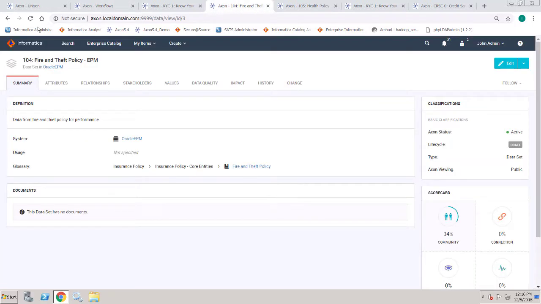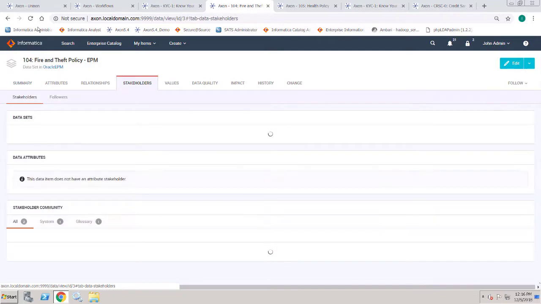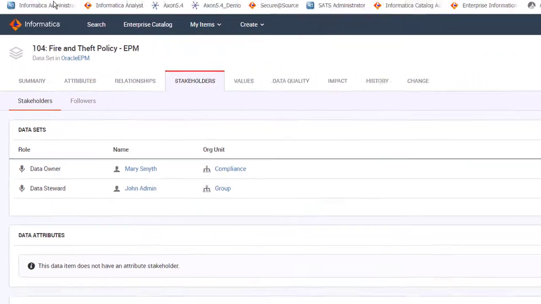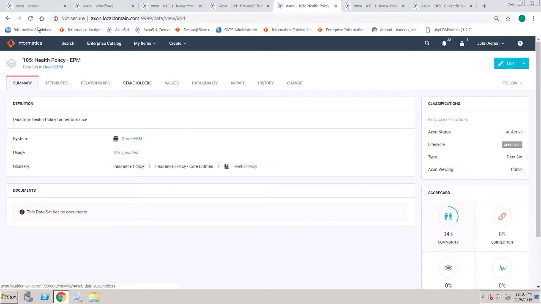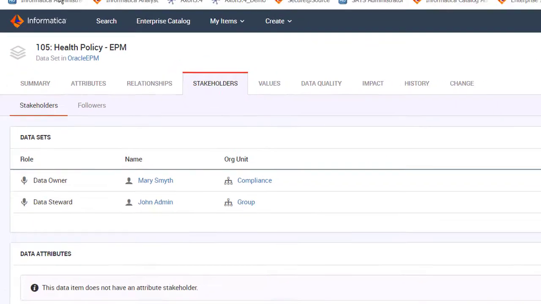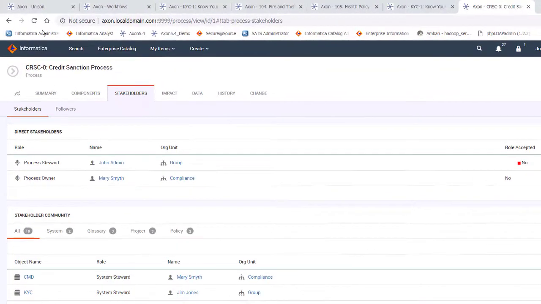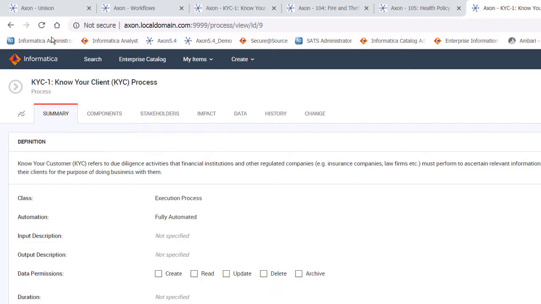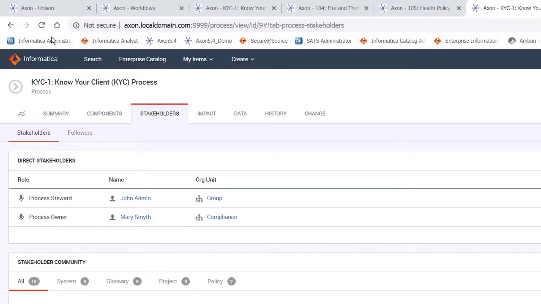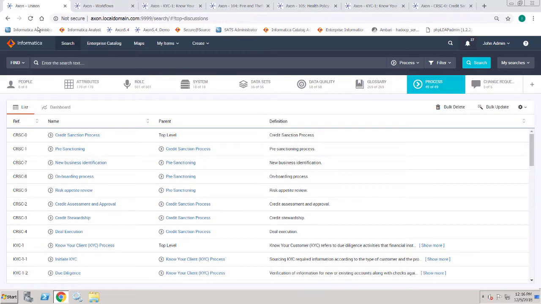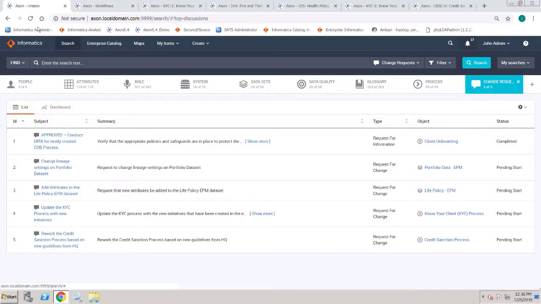I have configured John Admin as a stakeholder on some datasets and also some processes, as well as the KYC process. If we take a look at the change request inventory, we can see that there are multiple change requests that have been raised to both datasets and processes. They have not yet been started.